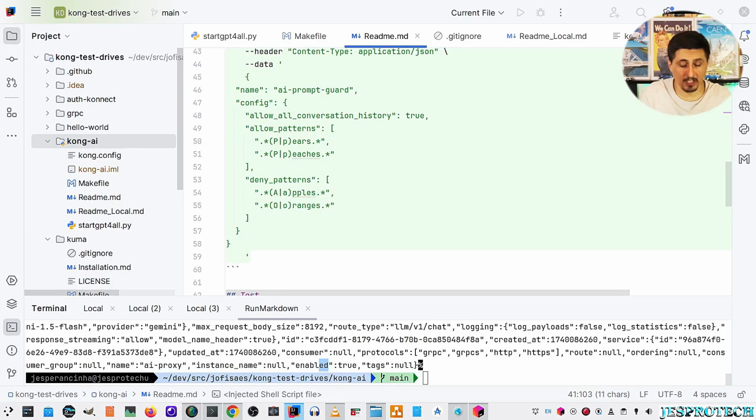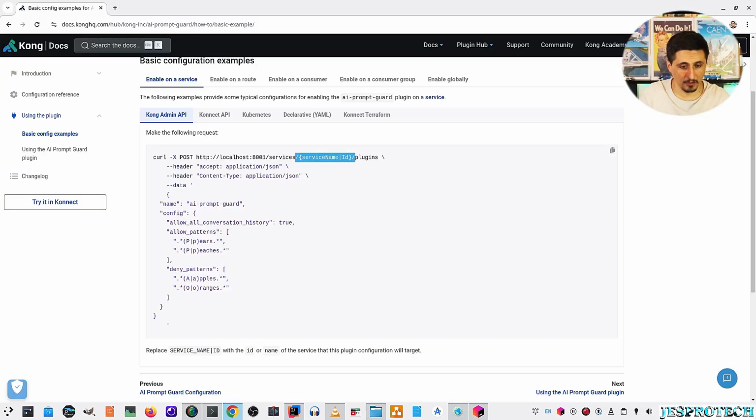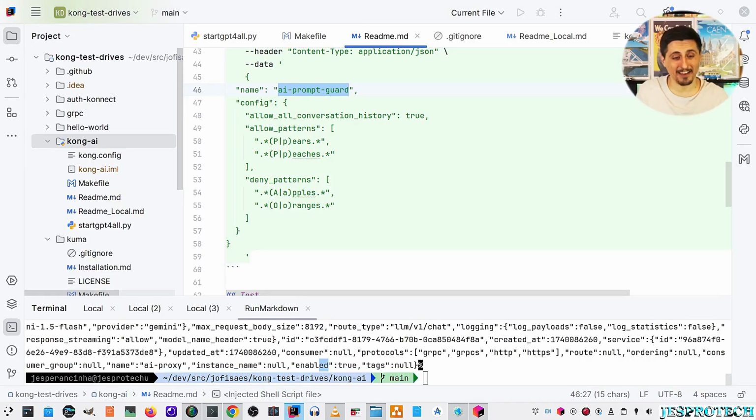An important aspect of this plugin, like with many other plugins in Kong, is that we have to give it a name. So the name here, I don't really change the name. It will be the same name as we have in the online example. So AI prompt guard. And now comes the fun bit, and that is the allow patterns and the deny patterns, and also the allow all conversation history.